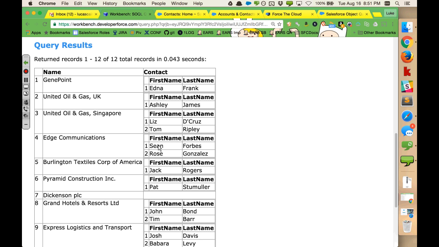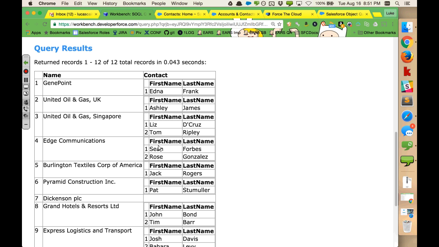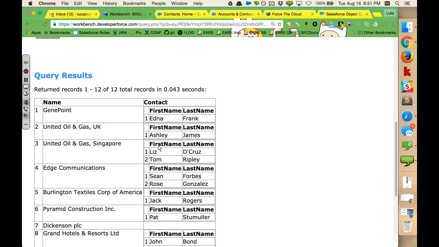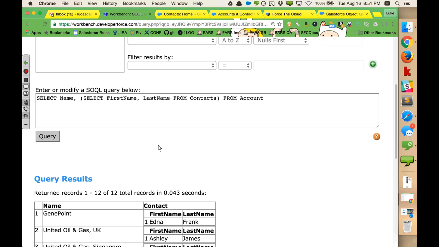So in this case, we've been looking at a report of accounts and all of the contacts at it. But we can also flip this relationship query on its head, and instead of doing this from the account, we can start from contacts. So we can start by saying, just get me the first name and last name of all the contacts.